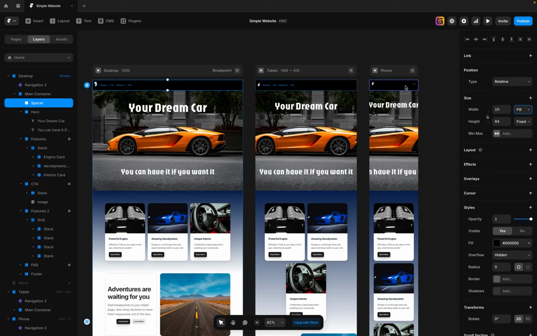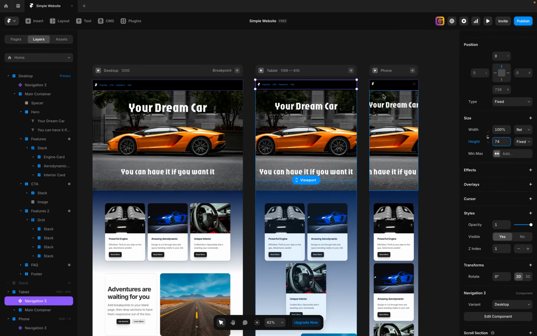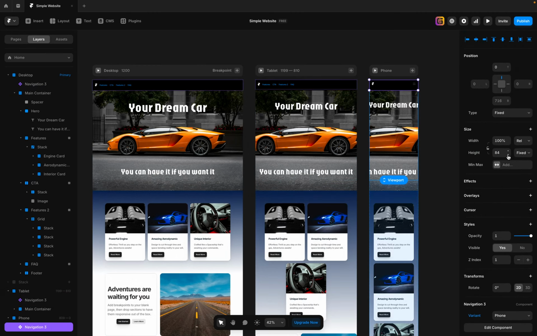One more thing that I want to do is make sure that the height of the navigation bar is a little bit different on every screen size. For instance, here it's 84. Here I'm going to change this to 74, and then on the phone, we're going to change that to 64. You can either add the numbers manually, or hold shift and click the arrows to go down in increments of 10. And now that looks much better.